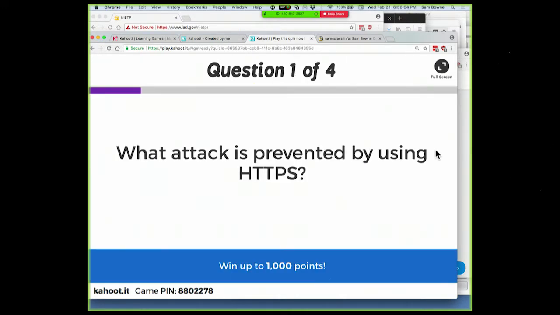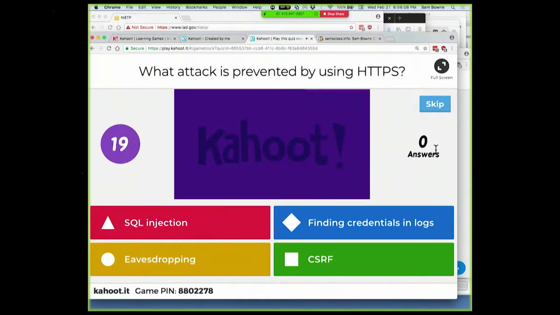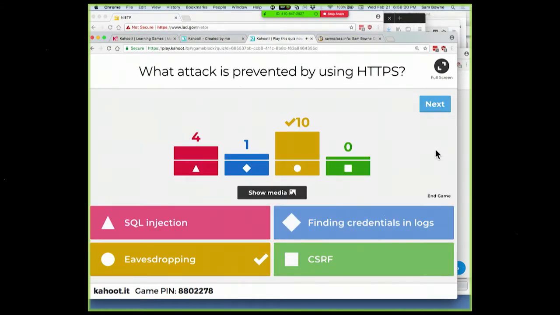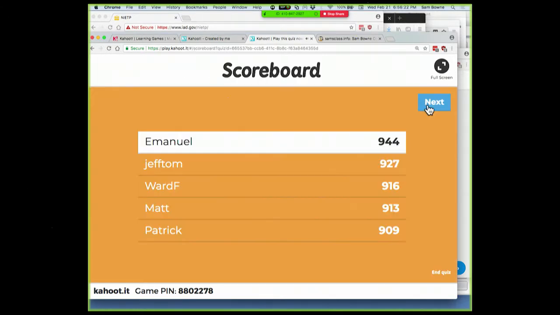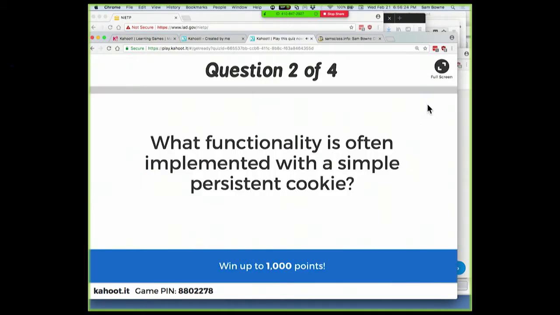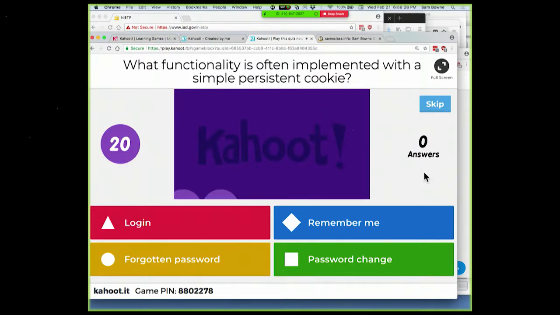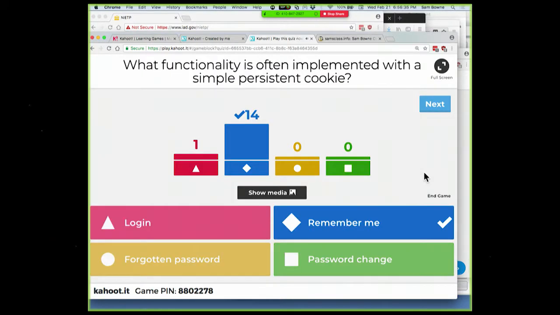So, if you use HTTPS, what will you prevent? Eavesdropping. Just sniffing the network won't work anymore, but the rest of those things will work. So what functionality can you implement with just a persistent cookie? Yep, that's how Remember Me typically works.